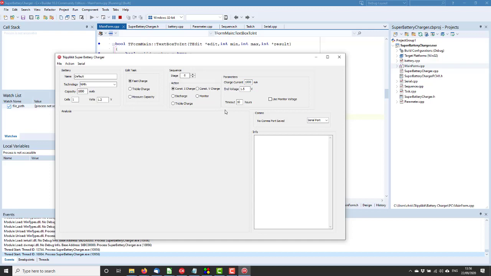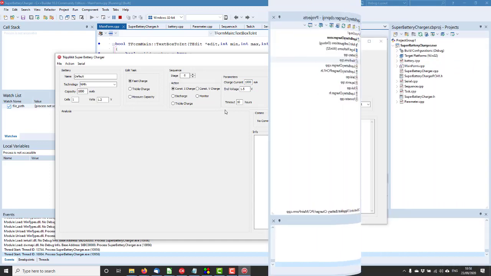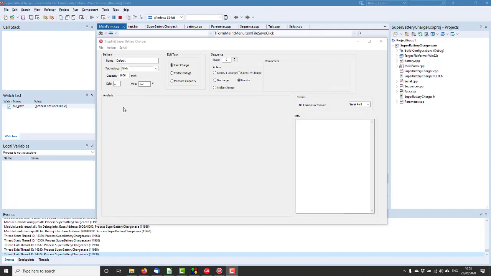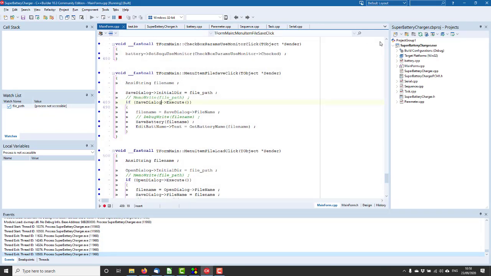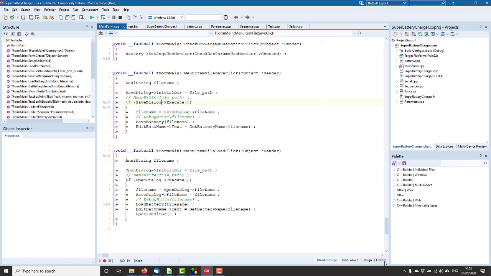Okay, there's another feature. As you probably noticed, the program now has some menus. The file menu has a load, a save and an exit item, and we have an action and a serial menu, which I haven't generated yet because we haven't got that far on with the program. So adding a menu is dead easy.